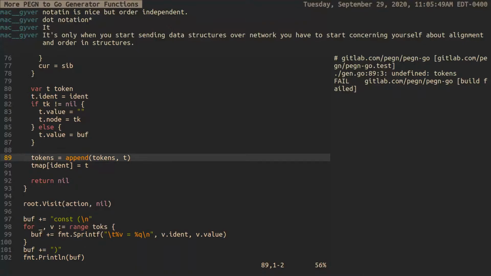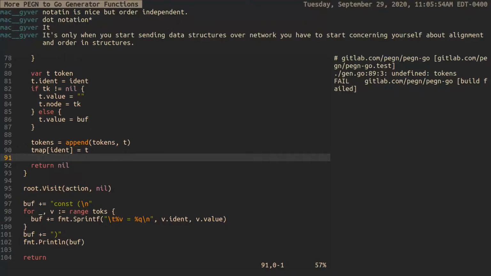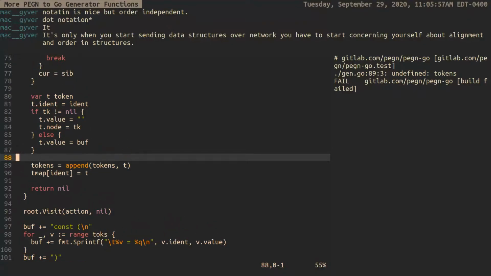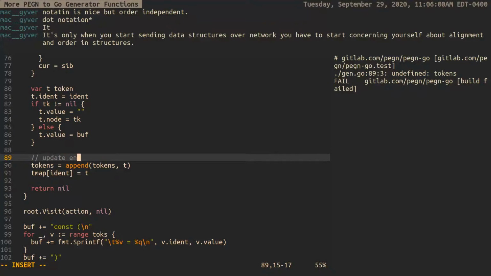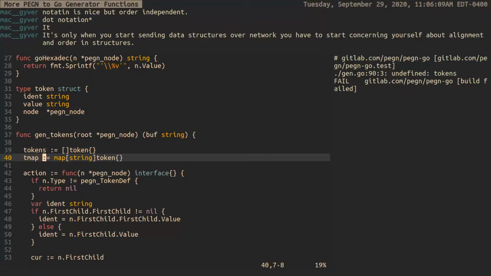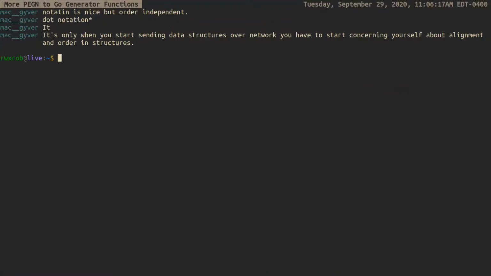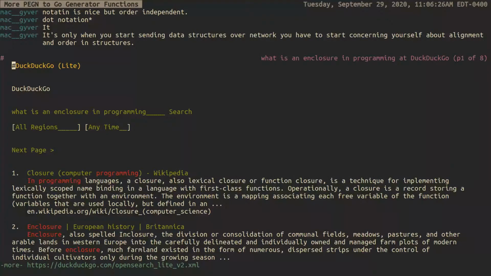Tokens gets added. We have a tmap to the idents that points to the different token, and yeah. So these are update enclosures. I definitely want to make sure people understand that those are enclosures. Tokens. And what is an enclosure? Let's actually look up the formal definition. What is an enclosure in programming? I just want to read the definition so I can get my terminology right. People mix the term closure and enclosure all the time.